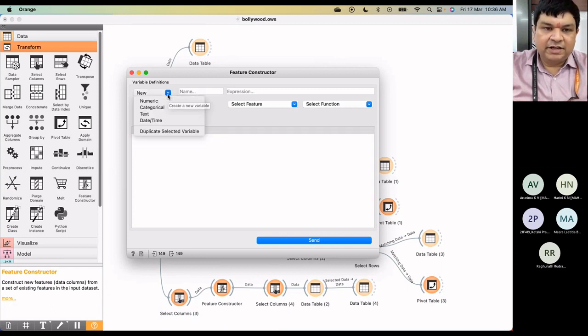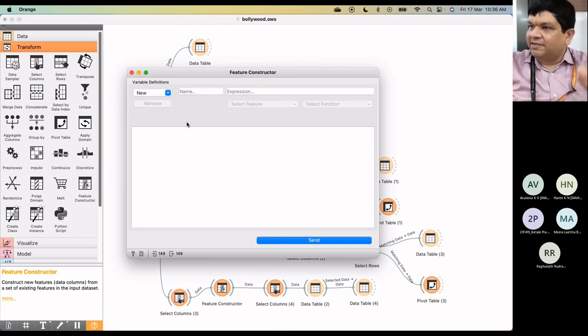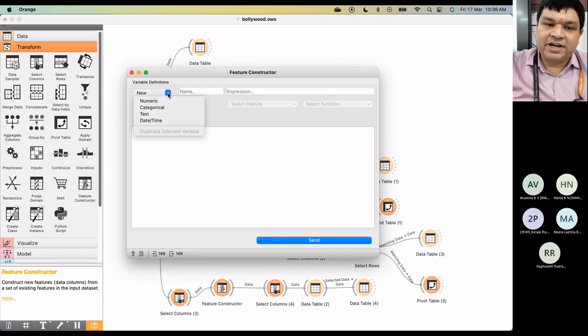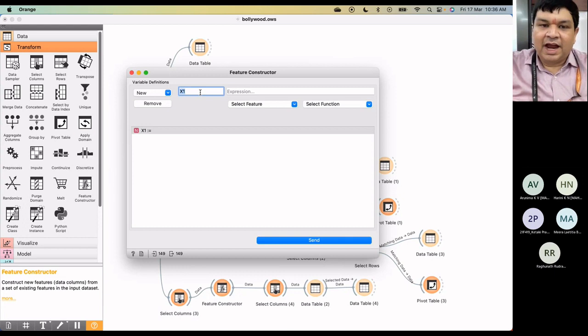Suppose I'll remove it completely. Suppose it's complete. Now this is how you get the feature constructor. So now I want a quantitative variable, so I'll put numeric. And I want to name this, so I'll write ROI.